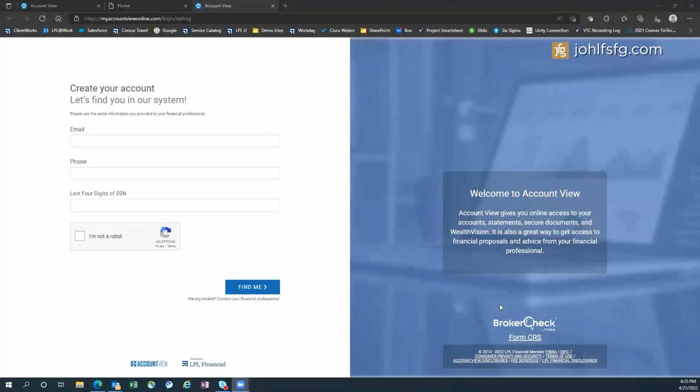So when you click that blue button in the email, it's going to take you to a screen similar to what we have here. And to validate yourself, all you would need to do is drop in your email address and a telephone number. Now, if you have multiple telephone numbers associated with your accounts, you could use any one of those. But you're going to put in a telephone number and then the last 4 digits of your social security number. And then you're going to click this little box here, indicating that you're not a robot.